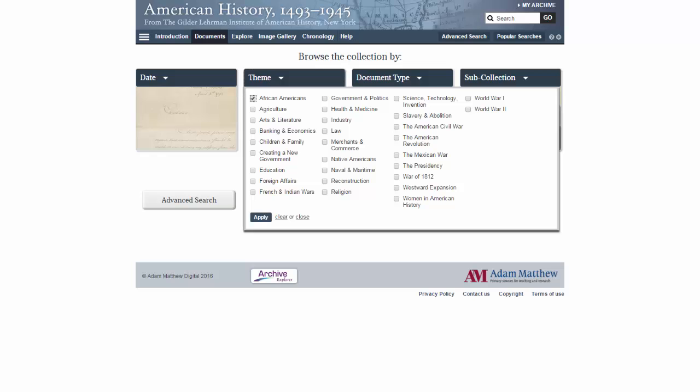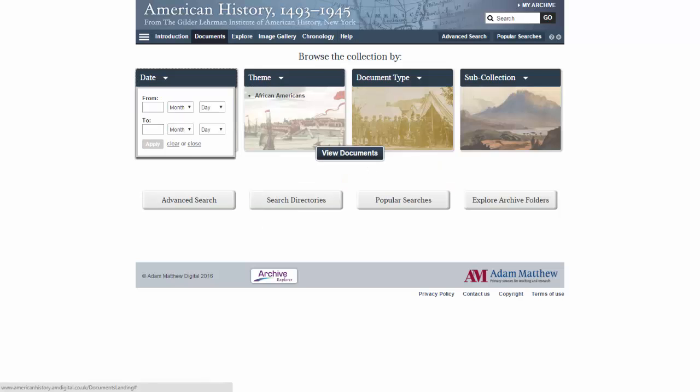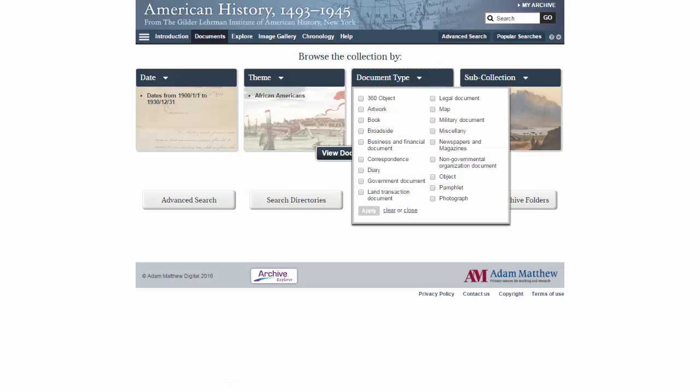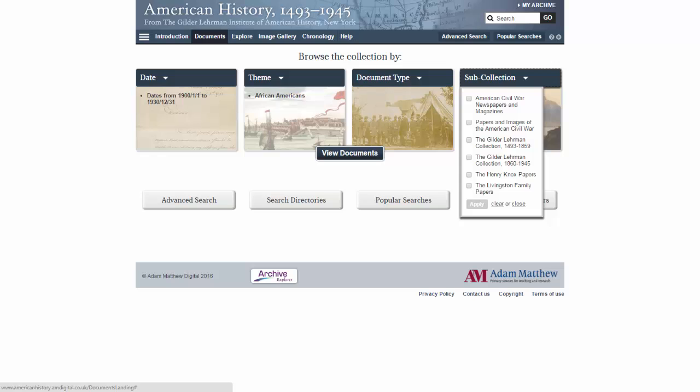So I'm going to click into the African Americans theme here. I'm going to apply that, and I want to refine by date as well. So let's just look at, say, 1900 to 1930. Just material from there. Apply that filter. We can also look at individual document types, so all of the document types in this collection, and also the archival sub-collection that it comes from as well.